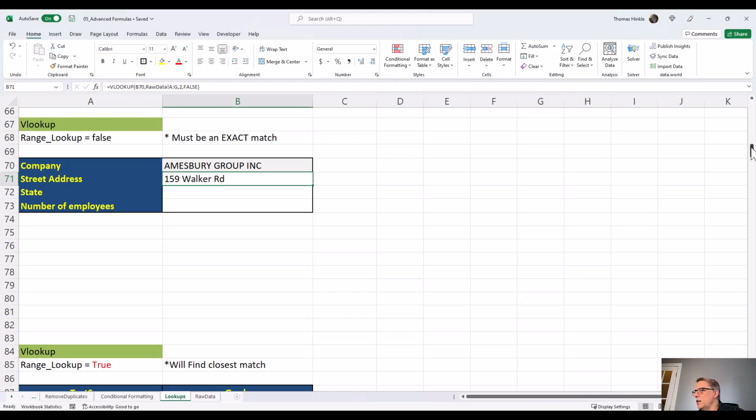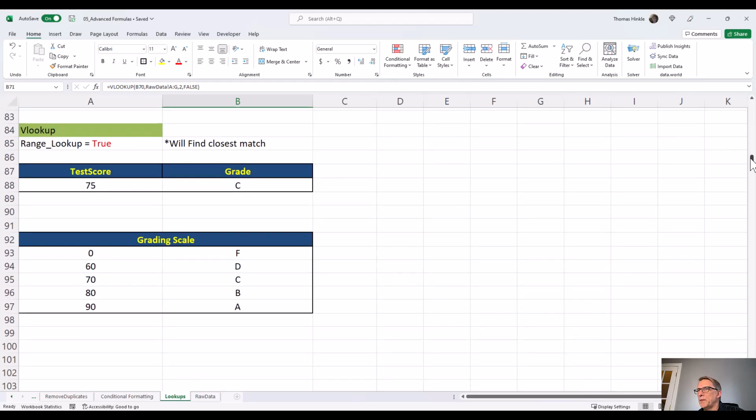And now we'll go down and do the last thing with VLOOKUP, which is the range match like we did with XLookup. Same thing with the teacher's grades. Now this time, I've got them ordered differently. I've got them ordered from lowest to highest. And we're going to see how VLOOKUP will find the closest match. But it has to be ordered lowest to highest. You can't have it ordered in a different way.